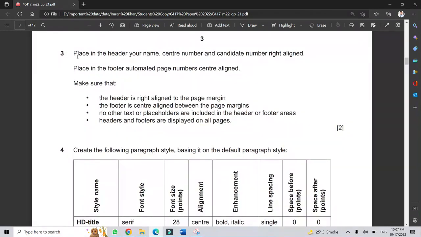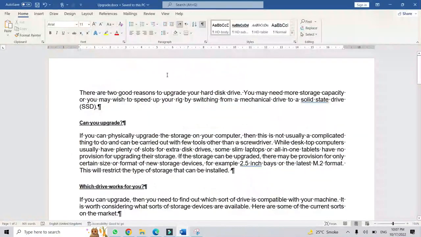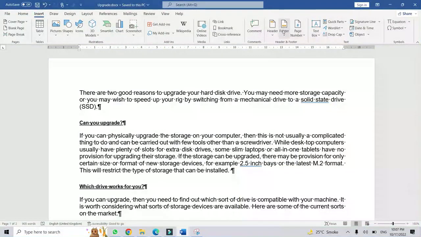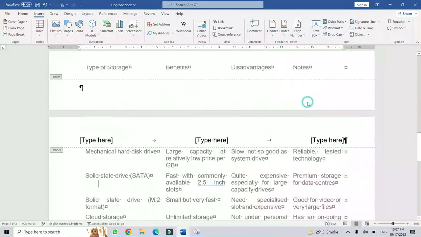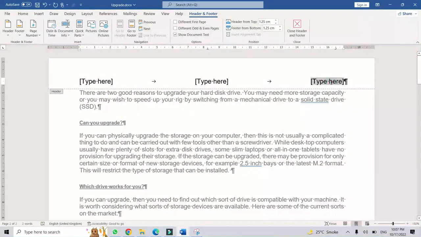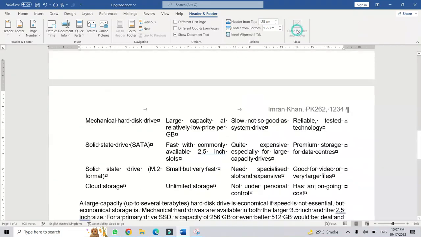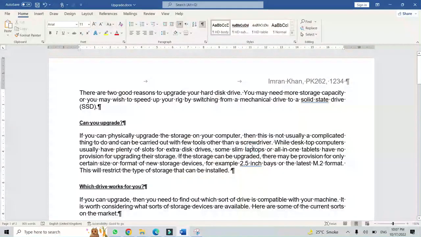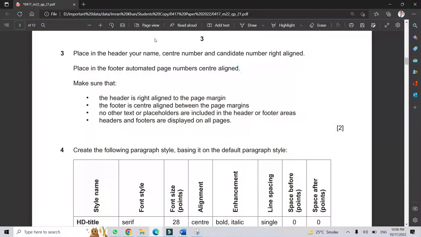Now the third question is to place in the header your name, your center number, and your candidate number, right aligned. So I go to the header, insert header, and I choose 3 columns. Here I type my name, center number, and candidate number, and delete the other two. Okay, so close the header. So we have done this.